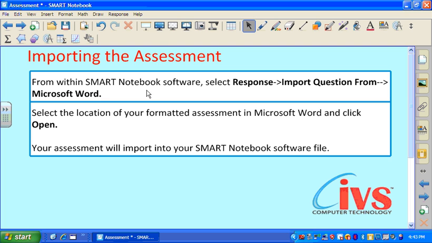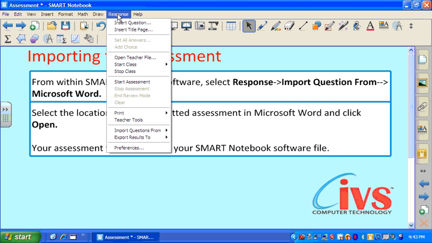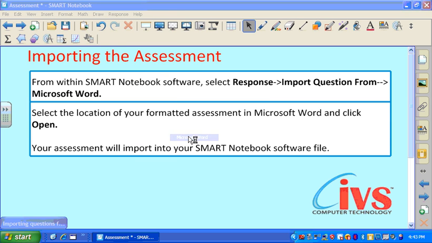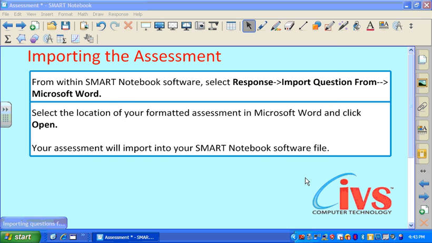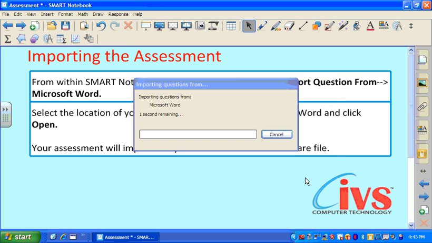So I'm going to follow the first step and go to the menu bar at the top of the screen and choose Response. And then I'm scrolling all the way to the third option from the bottom, which is Import Questions From. And if I just slide to the side, I'm going to select that Microsoft Word option, and I'm going to click. So I'm going to get that open box, which is going to ask where that assessment is. In this case, I put it on my desktop. And so I'm going to select it, and then I'm going to choose Open. This will automatically begin to bring this assessment in.